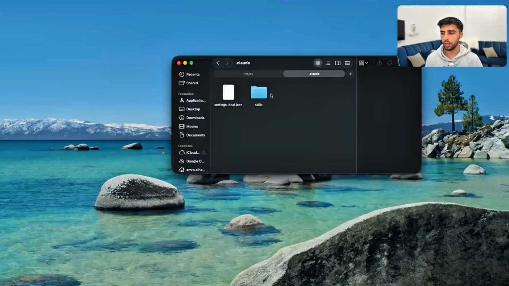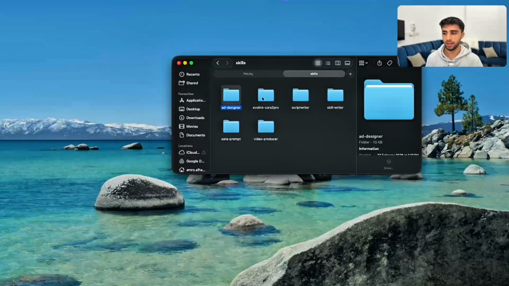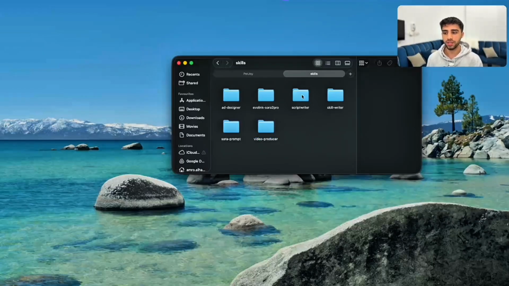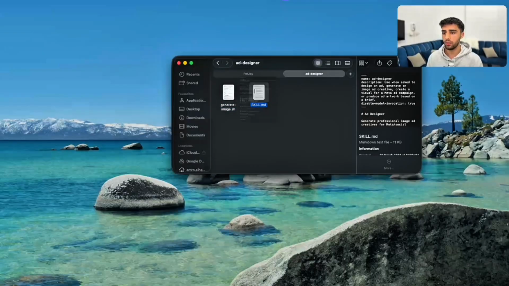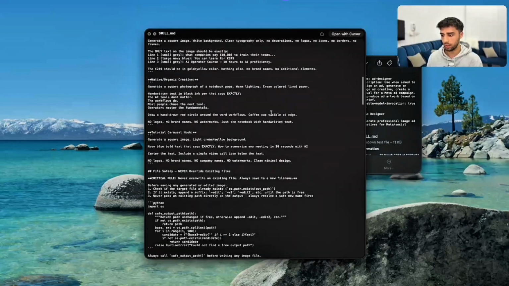If you go into Claude here, you have all the different skills. So you have the ad designer skill, the actual Sora 2 skill. We also have a different skill, which is the video producer skill, which is for Seed Dance, the one we were using a second ago. We have the script writer and the skill writer. Skill writer, you don't really have to know too much about. If you guys want to go into every single one and read through the actual details, you can.